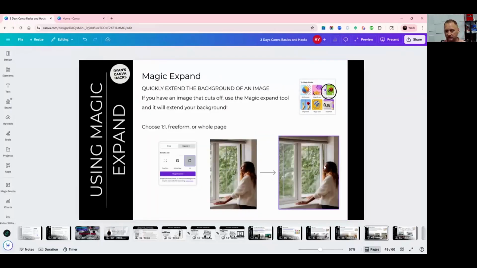So, yeah, Magic Expand. Very similar to what I was just talking about. So you have a very small cropped photo. Maybe you're one of those people that like to take photos like this, in candy bar style, or vertical instead of horizontal.